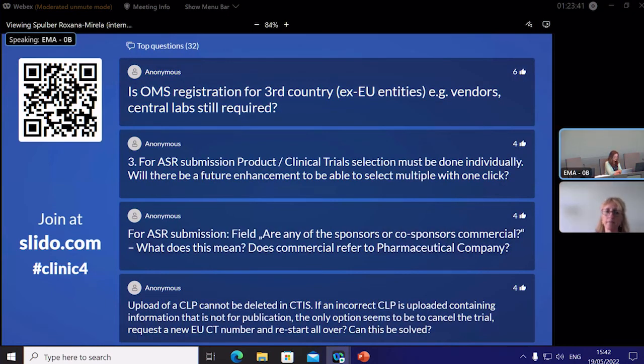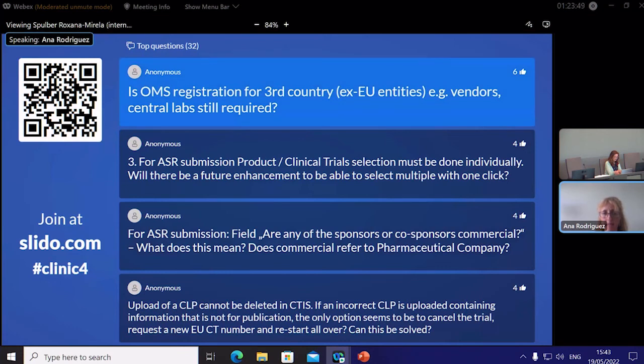So we take a last question. Yes, last question. I can take this one. Is OMS registration for third country central lab still required? Whenever you have to enter an organization in CTIS, the first step is that you need to search in OMS to find that organization. So if you find it, it's obviously because you have previously registered directly in OMS. Otherwise, you have the option to register that organization in CTIS, and then it will be sent to OMS for them to do the validation later and so on.